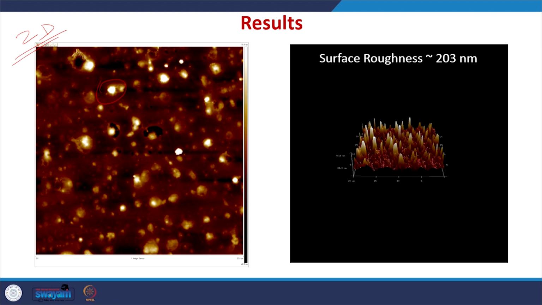However, there may be a few agglomerations visible as larger clusters at the center and near edges. You can see there are some larger clusters. The right side panel is a 3D topographical image. So this 3D view provides an enhanced visualization of the surface morphology and elevation.